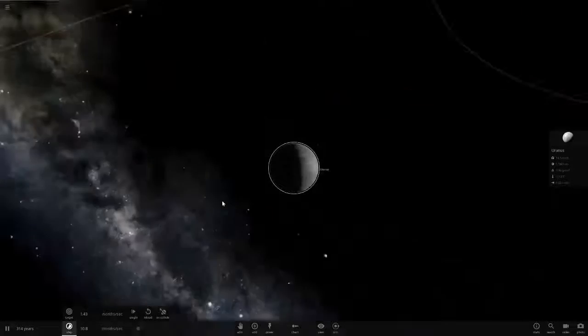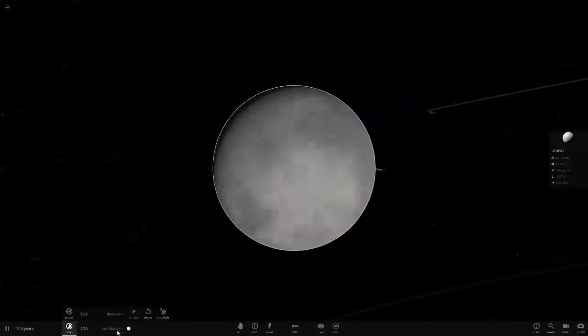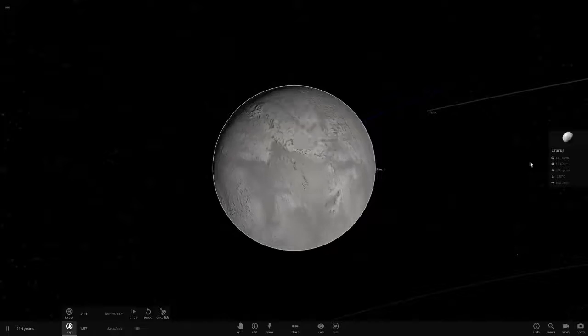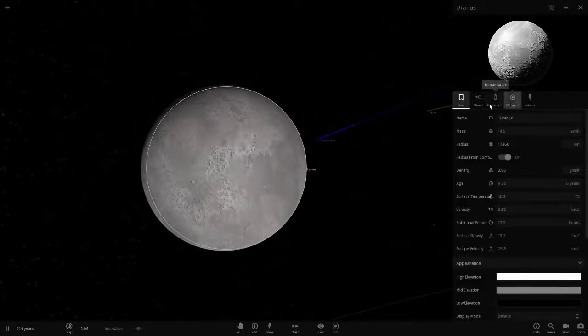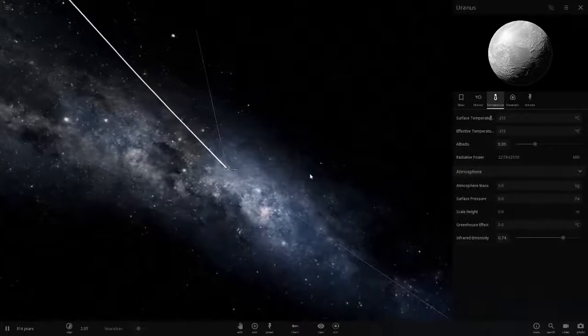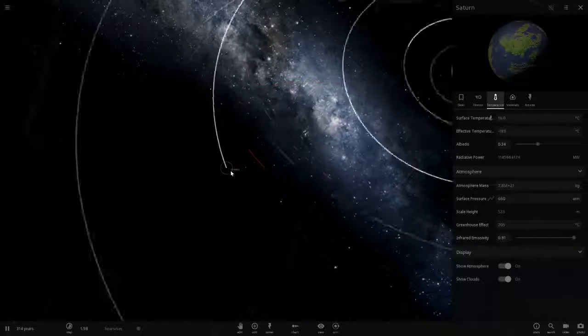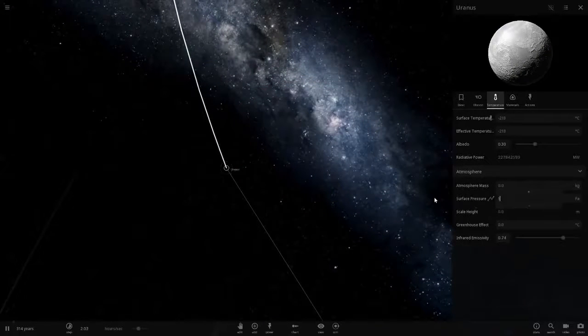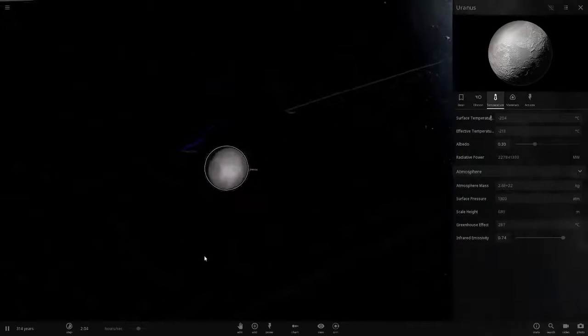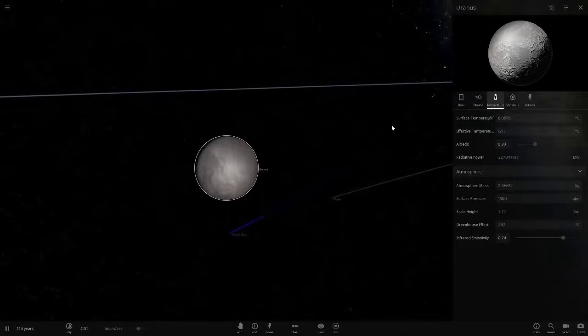So now what we want to do is slow down time. Uranus is now double the distance of Saturn, so we want to go to Saturn again. Saturn is 660, so let's make this about 1300 ATM. So this is massive amounts of pressure here. I don't think this is really realistic, but it works for me. So there we go, now it's put to 0.